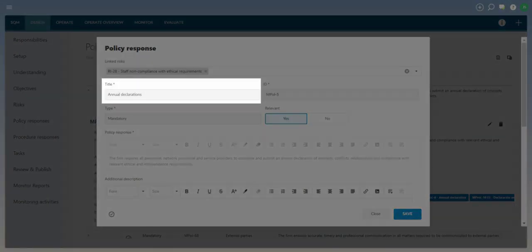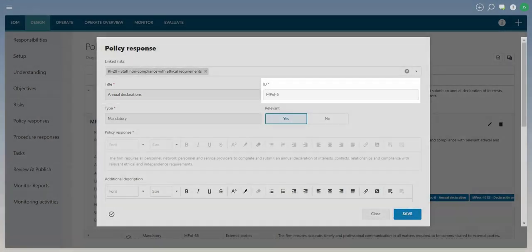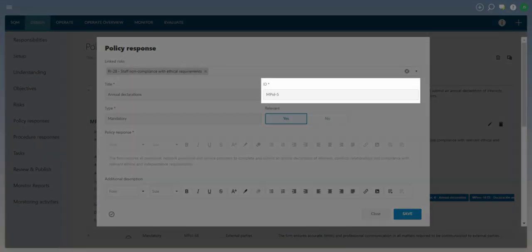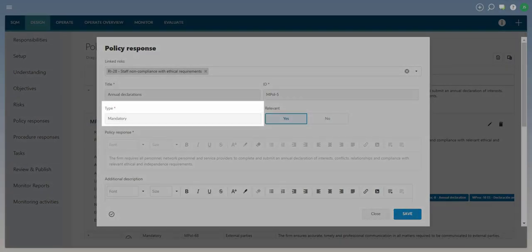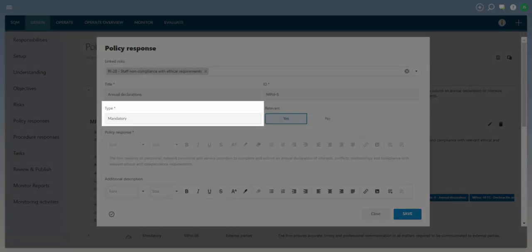Title, which is the short title for this policy response. The title is visible in tables and when selecting items from libraries. It should therefore be concise but clearly indicate what the policy response is. ID, which is the unique identification number for this policy response. Type. No input is required in this field. The field is automatically completed based on the process that was followed to include the policy response.